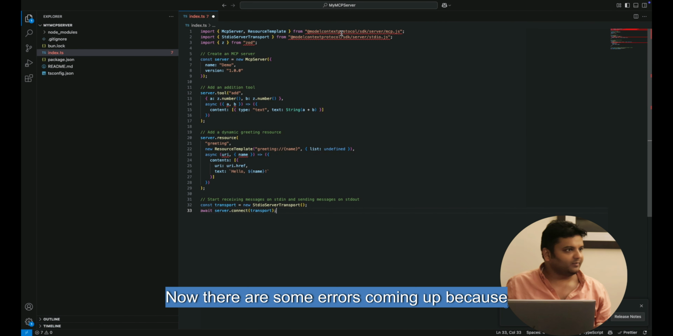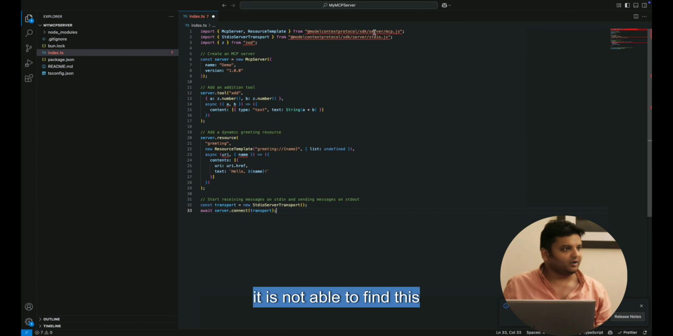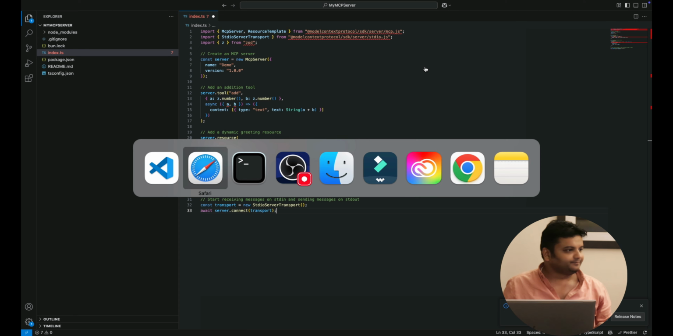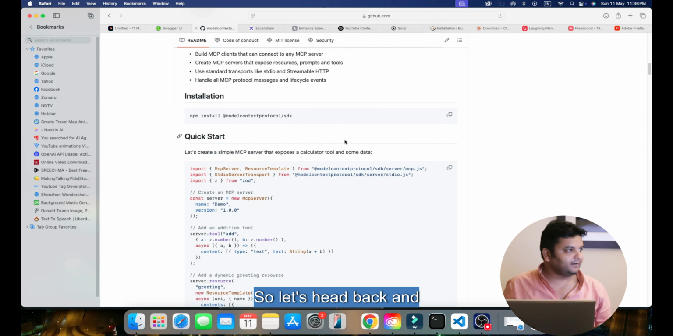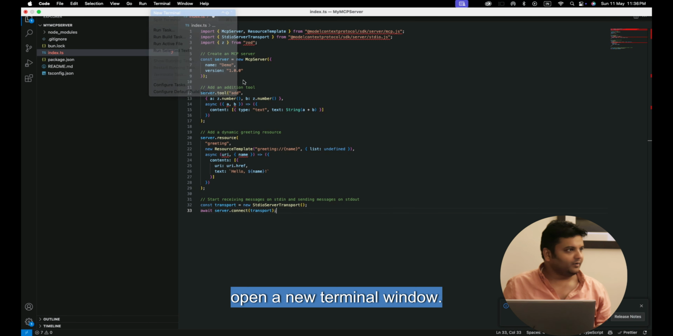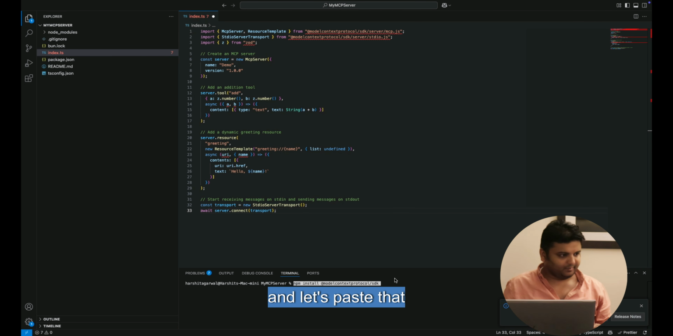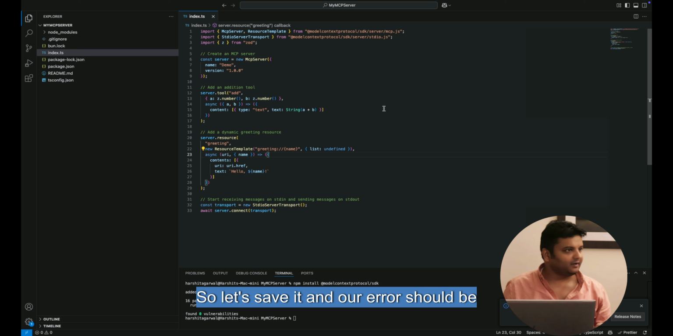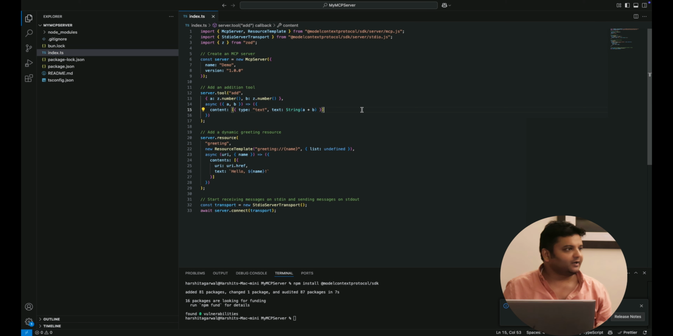There are some errors coming up because it is not able to find this model context protocol, right? So let's head back and we need to install this. Let's copy this, open a new terminal window, paste that and hit enter. Now it should install the model context protocol SDK npm project into it, and it has done it. So let's save it and our errors should be gone. Yes, they are gone.